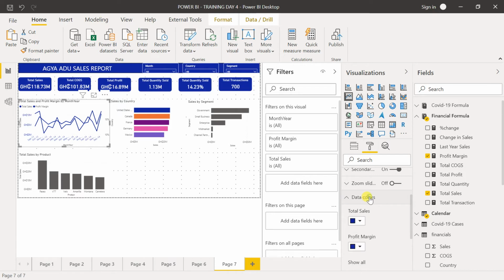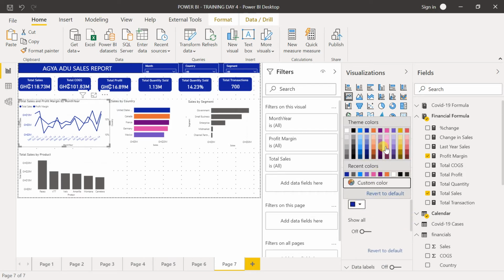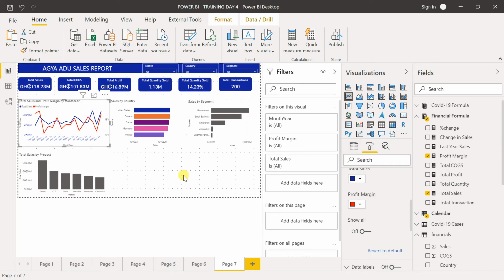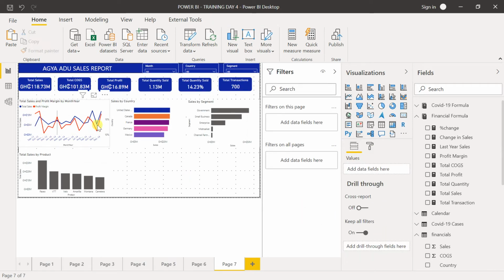So to do that, I might have to change the colors. Maybe the margin, I can go to custom color and do red. Right. So the profit margins are red and it's using this axis. So you see that in September, even though we sold less, we are making the most profit margin in September. So it doesn't necessarily mean that there's a proper correlation between the sales and the profit margin.